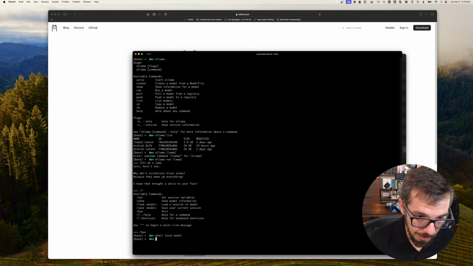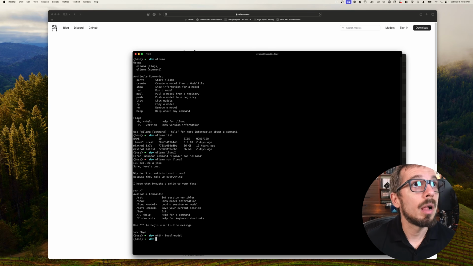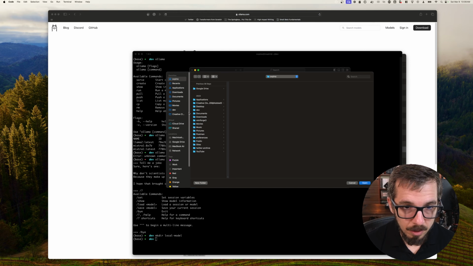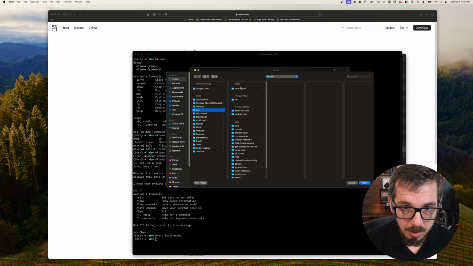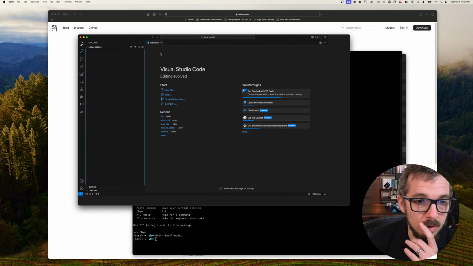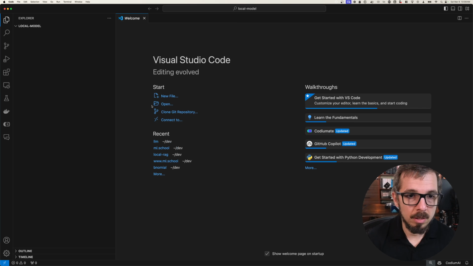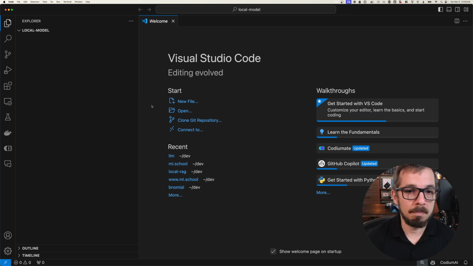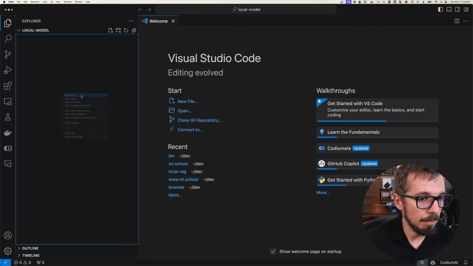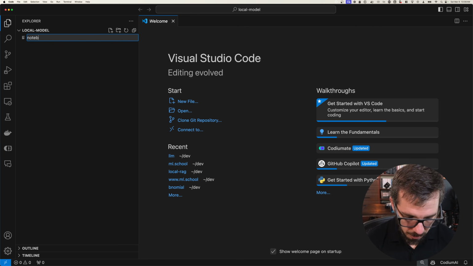Okay, and let's open Visual Studio Code on that directory. There we go, local-model. Okay, awesome. So here's Visual Studio Code. I'm going to make it nice and big and beautiful so you guys can see. And I'm going to create a notebook. I'm going to call it notebook.